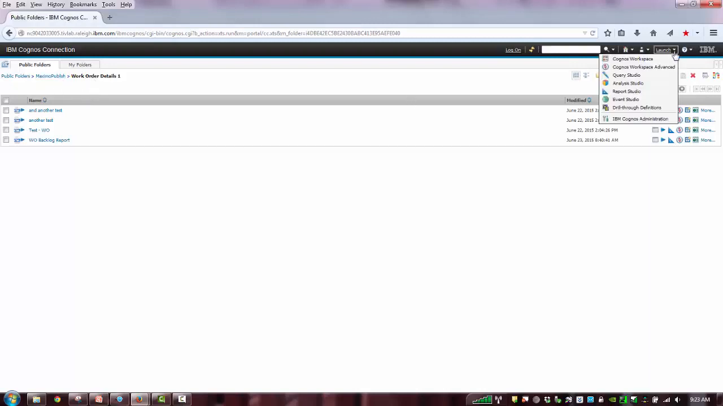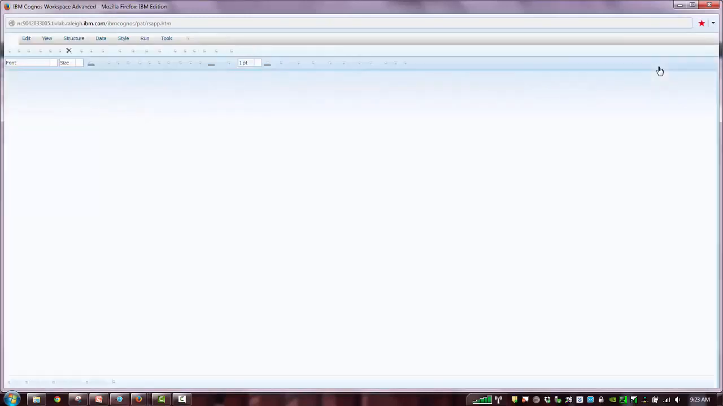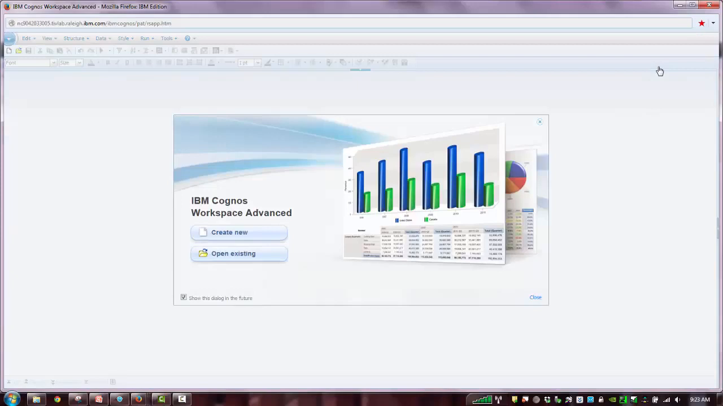Now I'm going to launch Cognos Workspace Advanced, or CWA. Again, CWA is that report development tool for a power user. It's a subset of the functionality of Report Studio, but it's extremely powerful. You can create a variety of list reports, cross-tab reports, and charts that can all come in and display on your dashboard or workspace.